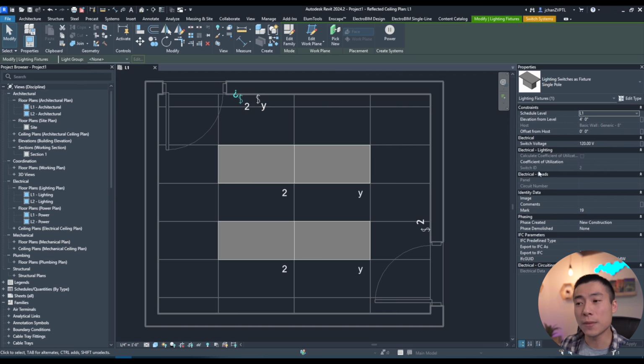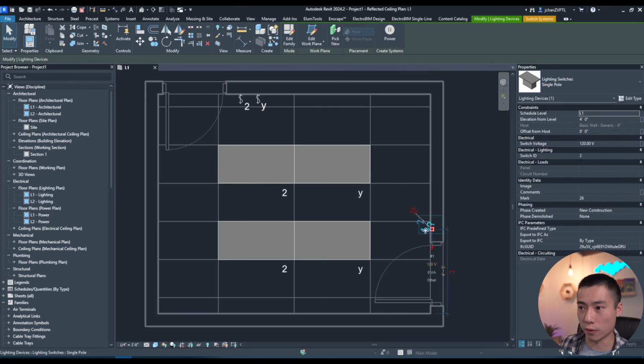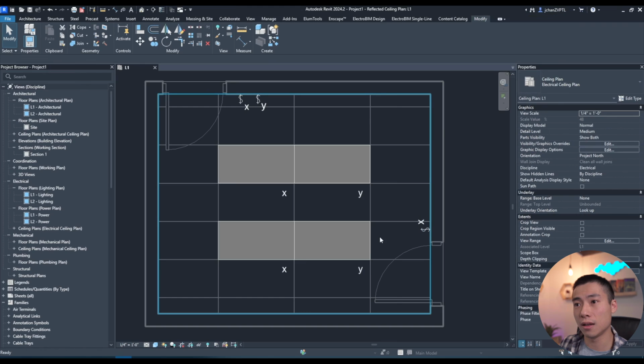That's because it's reading the switch ID from this switch. So if I want to change it, I go over here to this switch, I go 2 to X, hit enter, apply, and there we go. Now the switch, the light fixture, and the other switch all talk to each other, which is great, because then you don't have a mismatch.